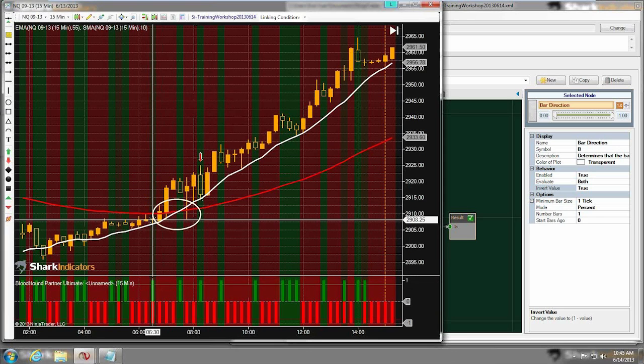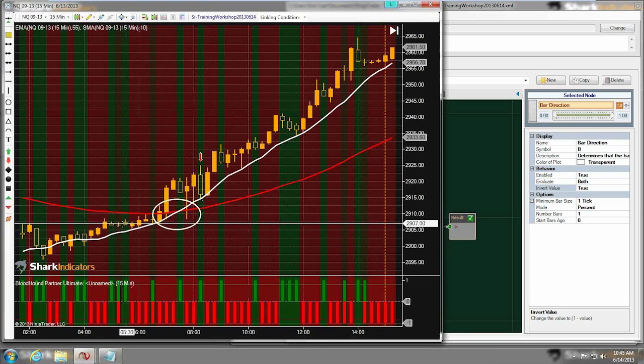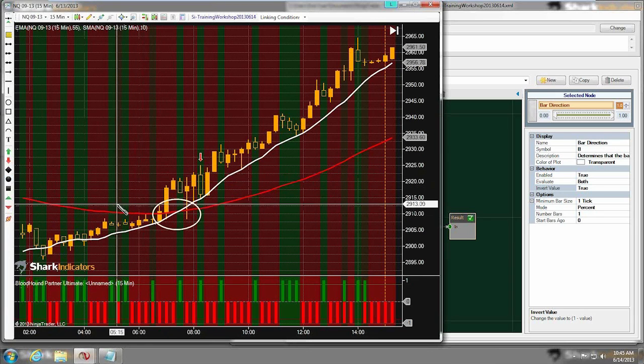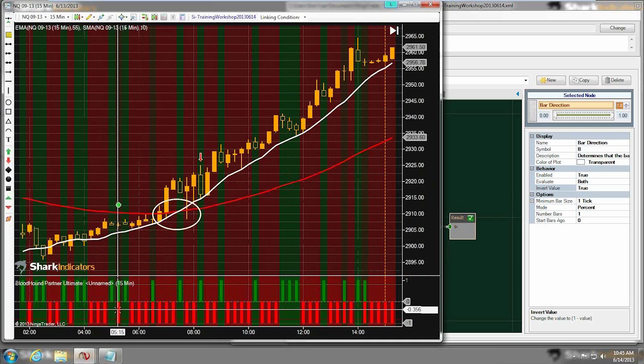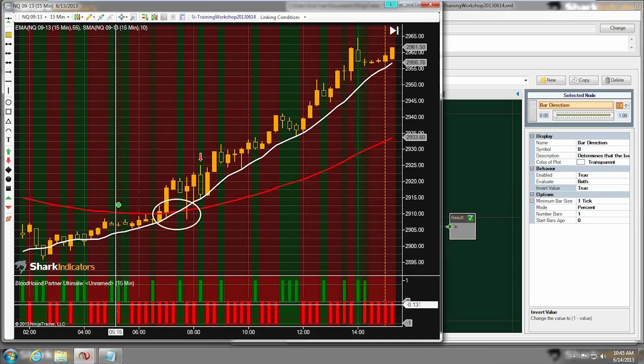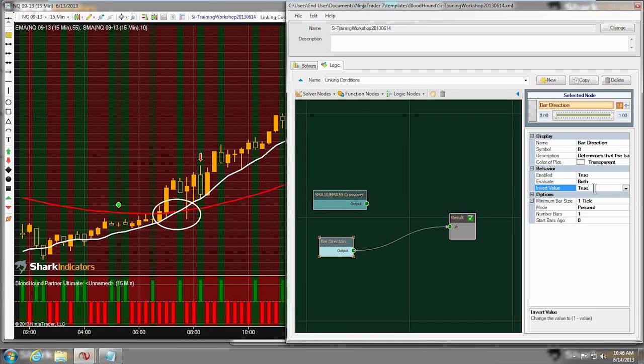However, on these dojis, you may not want this. You can see on this doji here, I'll just mark one of them. We have a long and a short signal because we inverted it. So you may not want that situation. So the invert may not work in your particular situation. So let me turn the invert off again.